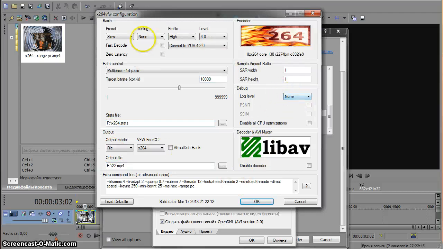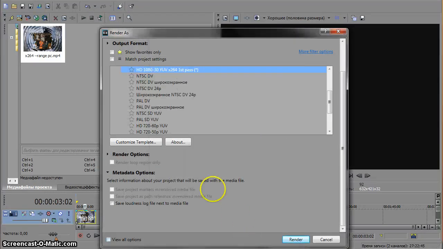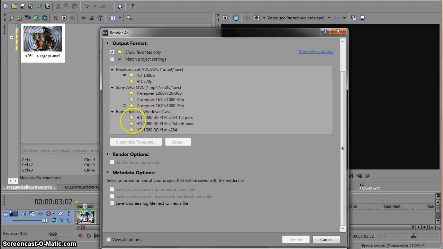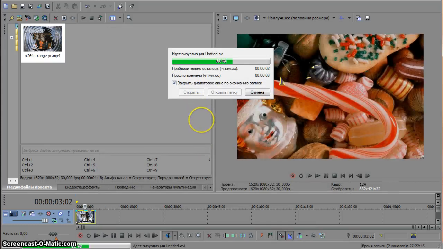All other things like this. Log level none, slow none, high 4.0. Do not set fast decode. Well, you can put it, but all these settings already cover it. So let's make it okay. Here it is, and let's render it. Here it goes.